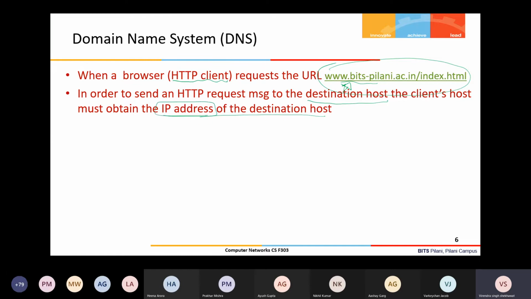IP address is a must. So it needs to get the IP address, whichever destination I'm looking for, whether it's pilani.ac.in or amazon.com or yahoo.com or google.com or any other web service I'm accessing. Its IP address is a must, and as a user, I'm not providing any IP address anywhere.